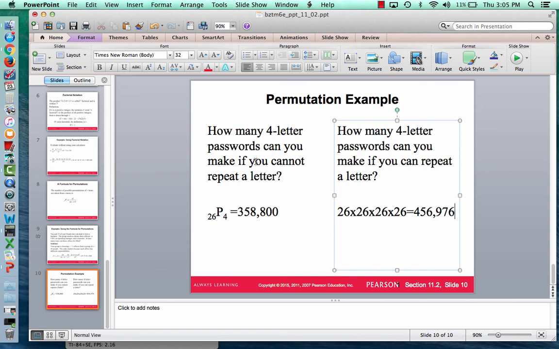Okay, so notice the difference. With permutations, we never repeat, but order matters. In the multiplication principle, you can think of it as order matters because you're doing your first selection, second selection, third selection, and fourth selection, but you can repeat. So generally, if you can repeat selections, you want to use the multiplication principle. We'll continue this discussion with combinations in 11.3 and compare combinations and permutations at the end. We'll see you then. Good luck.